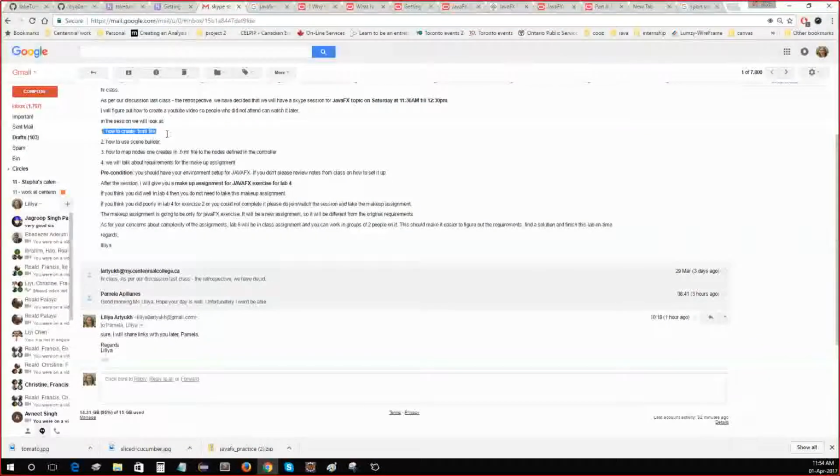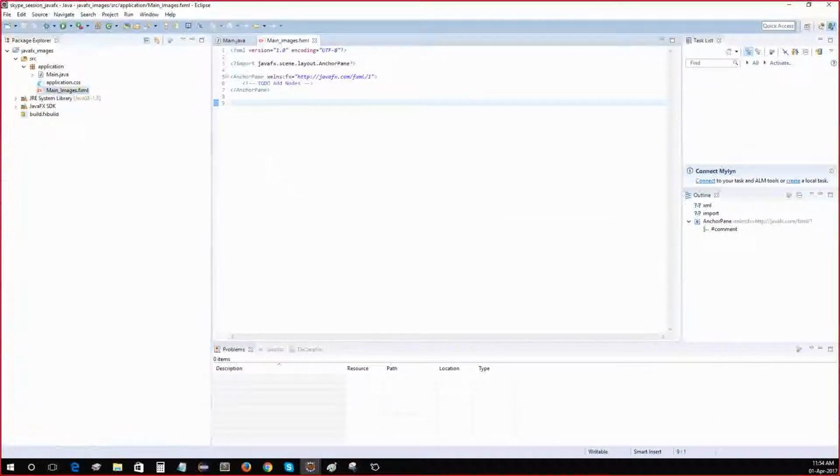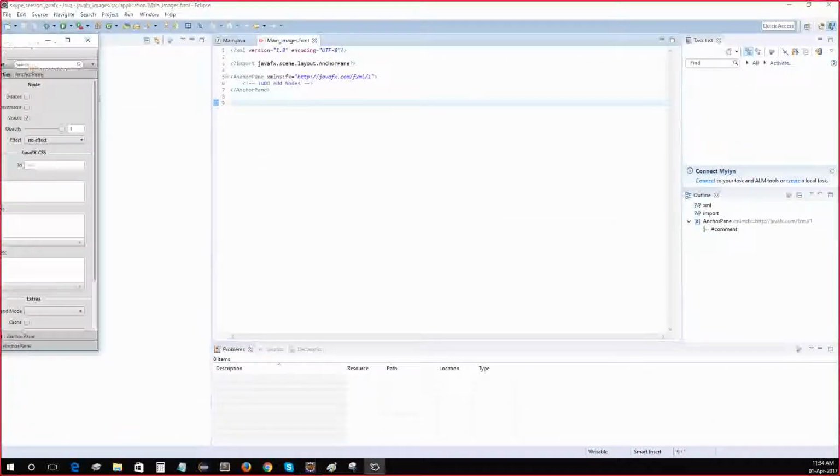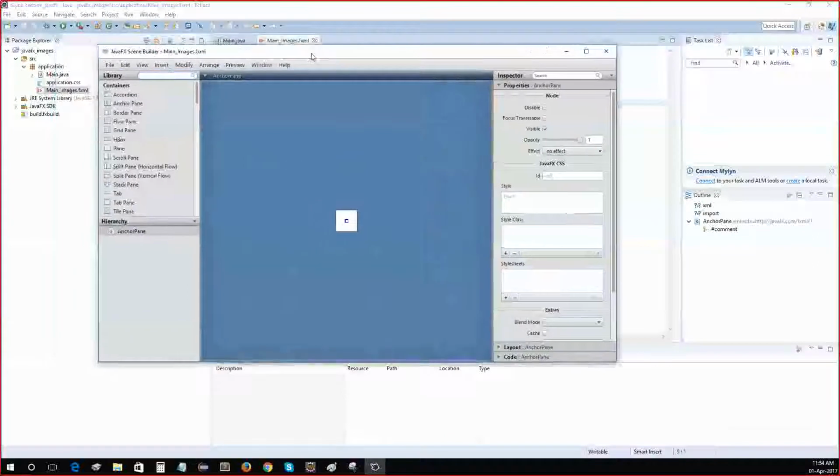So how to create the XML file? That's easy, right? I just showed it to you. You just select it, and Eclipse will create that file for you. You don't need to do it from scratch. So now let's go back to this guy, and my XML file is now opened in SceneBuilder.